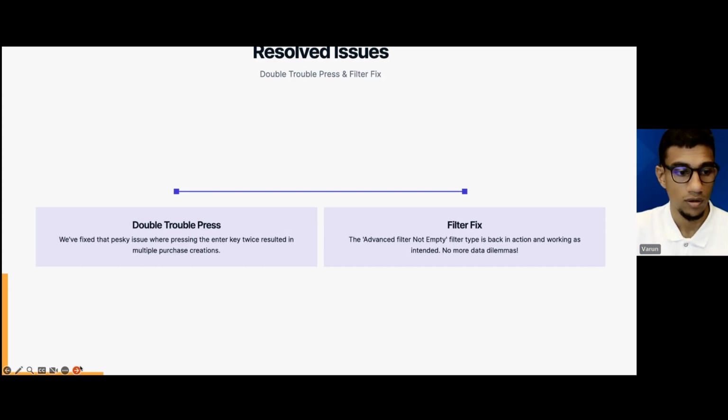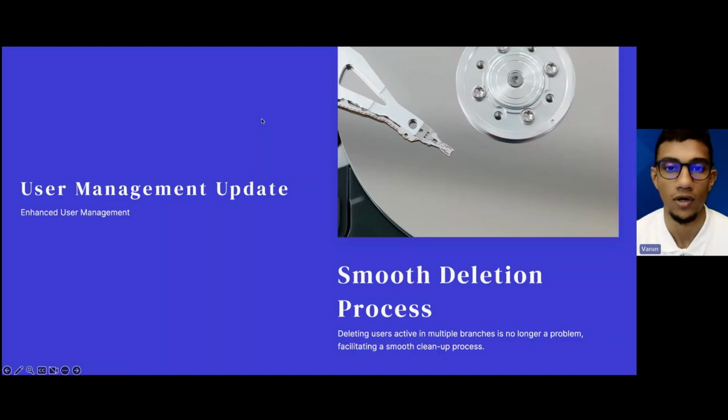The next one, the final issue we fixed. This is the one that I just spoke of. It's a very unique one. User management update. Deleting users active in multiple branches is no longer a problem, facilitating a smooth cleanup process. Now, this can only happen if a single email address has been used in multiple workspaces with multiple branches.